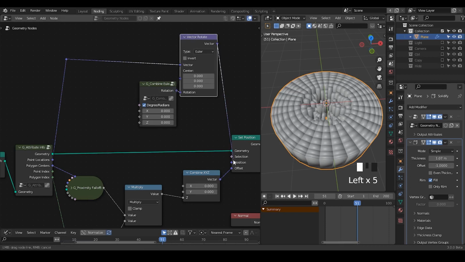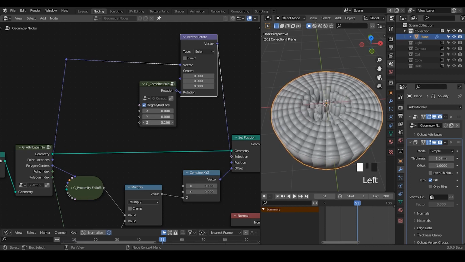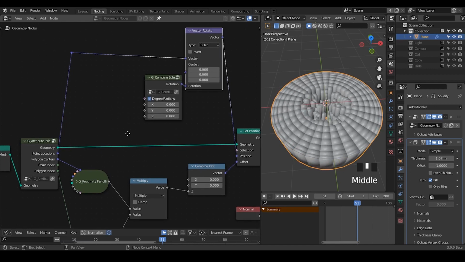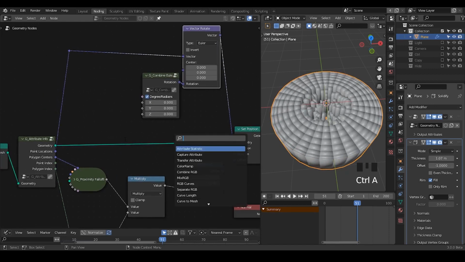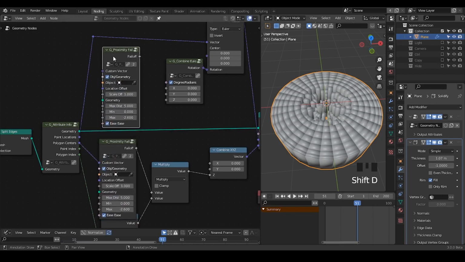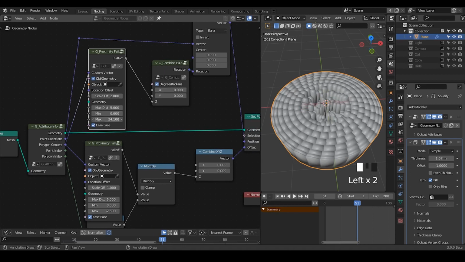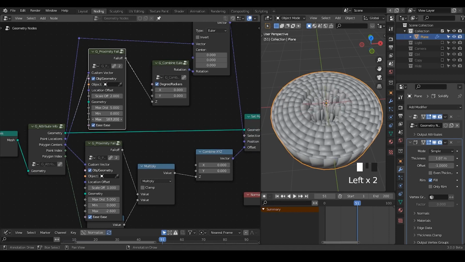If we plug this vector in currently, nothing happens. But if you animate these rotations, then you can see the effect of rotating. But there is no differentiation across the whole setup. So we are going to add some differentiation by adding another proximity node, and we are going to increase the scale. We can still use the polygon center and plug this value into the place. Immediately you can see this effect.